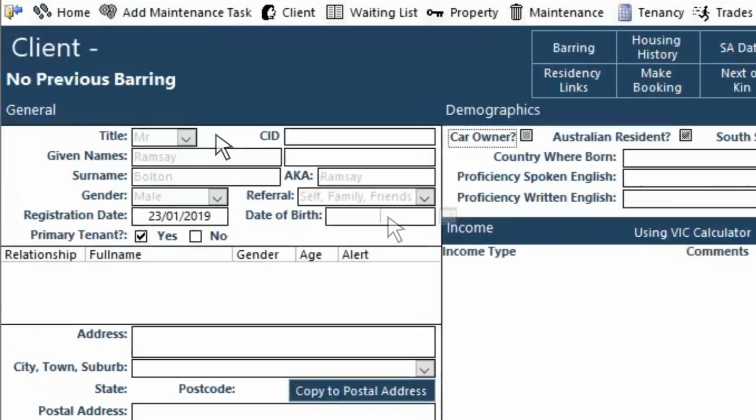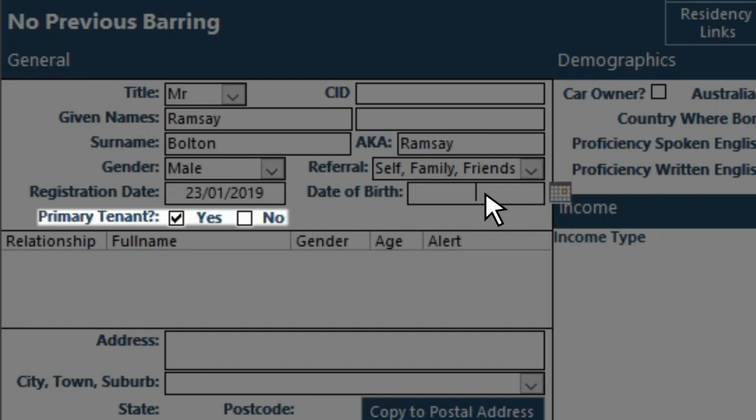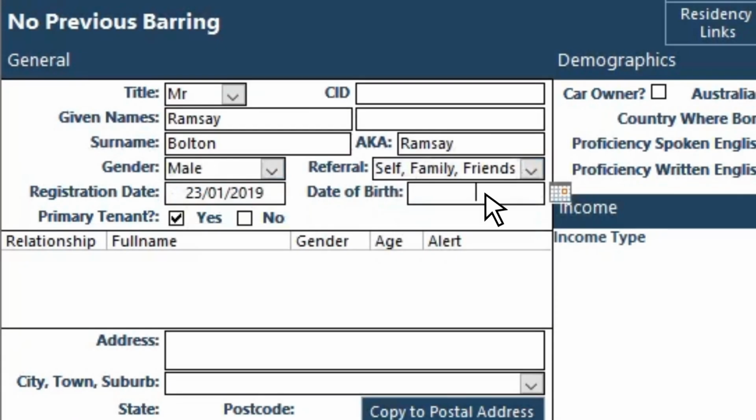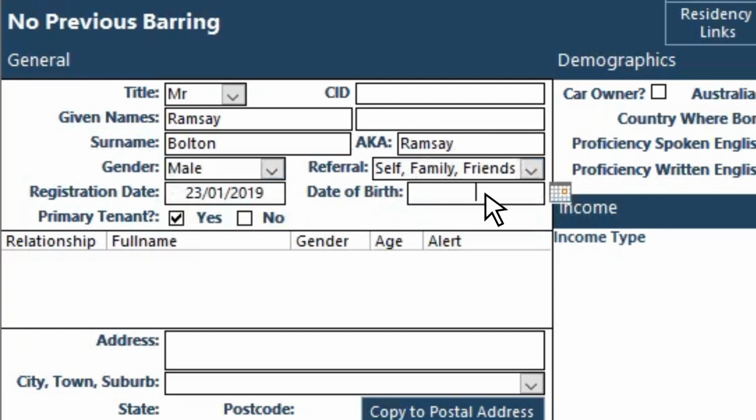Once we have filled out the general information, we get to the primary tenant section and this box has defaulted to Yes. This person is a related tenant, so we need to click No for the primary tenant box, as James Snow is the primary tenant.